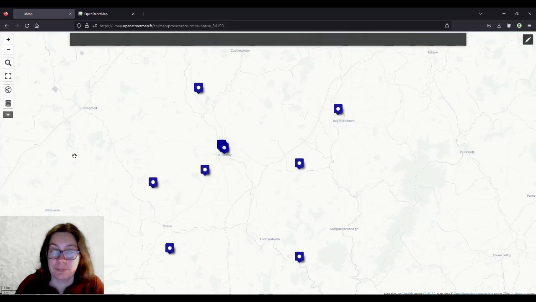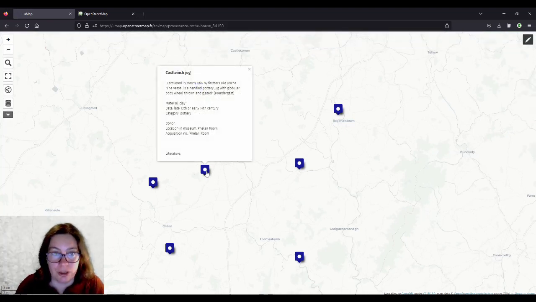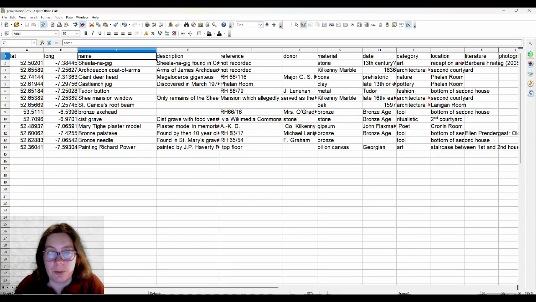Disable editing. And click on the Castle Inchjug again. So this looks a bit more tidy, I think. So we have the name, a short description, the material, date, category, the donor. I have to research that again. The location in the museum is the Phelan Room, and the acquisition number is also the Phelan Room, which is of course rubbish.